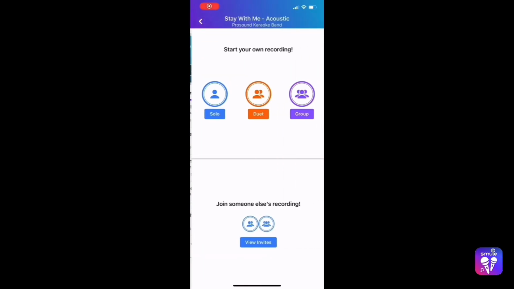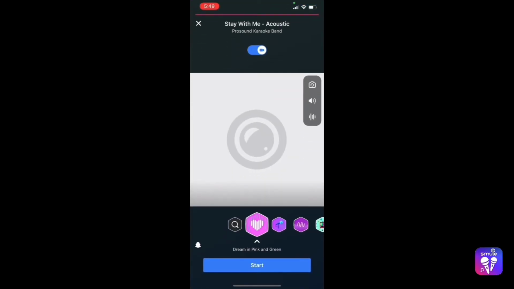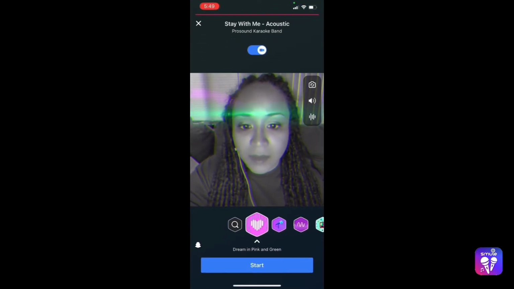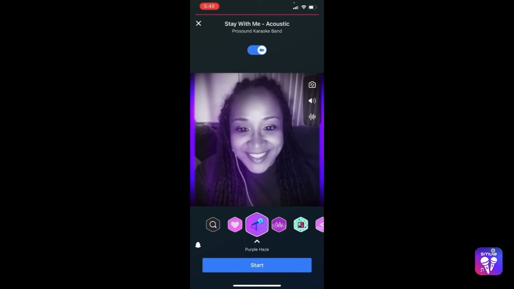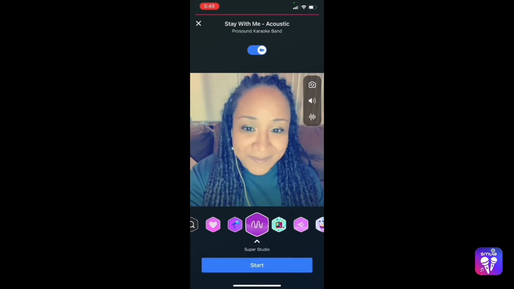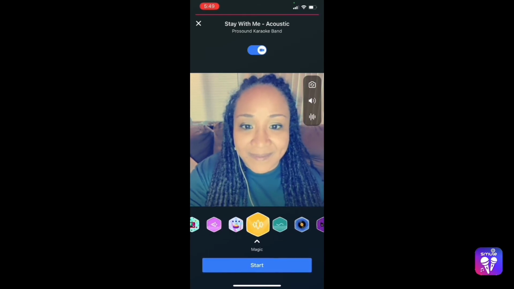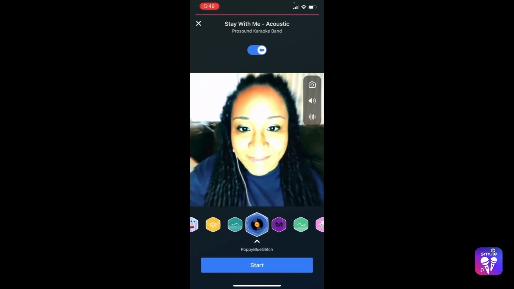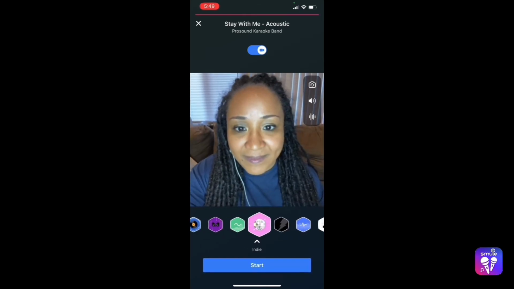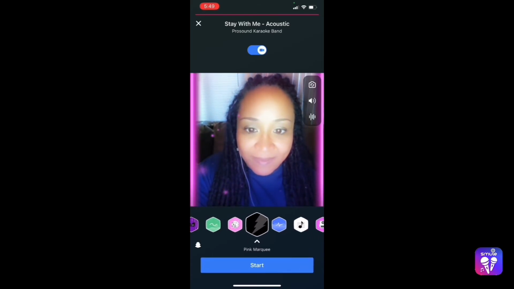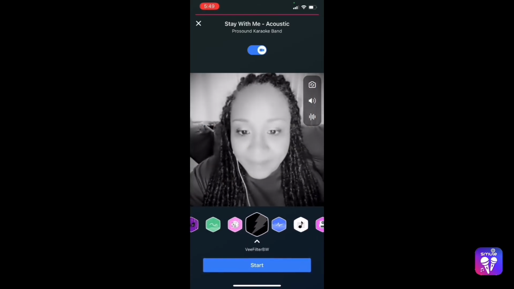But here is where Smule reigns supreme. So you have solo, duet, and group. Group is not on the other apps. We'll get into that a little bit later. You have your filters just like The Voice and StarMaker, but these are actually customizable where the community can actually upload their own filters. We'll just go ahead and pick this one.